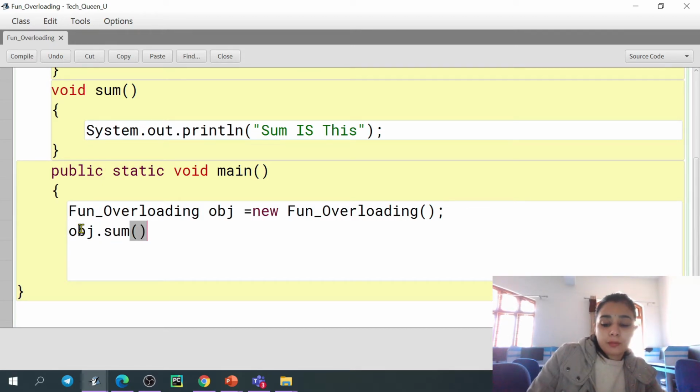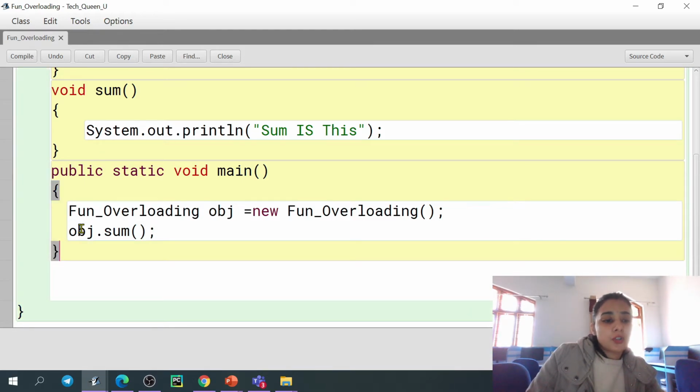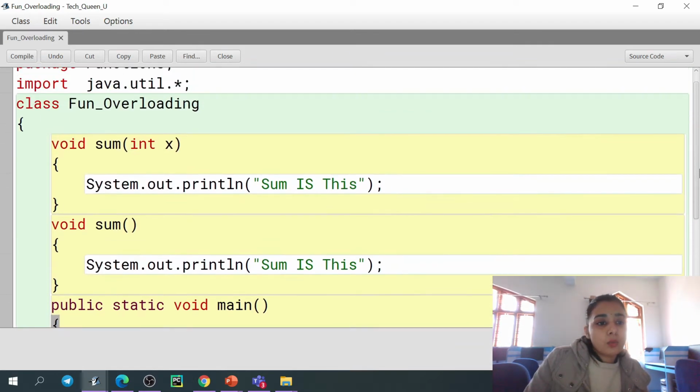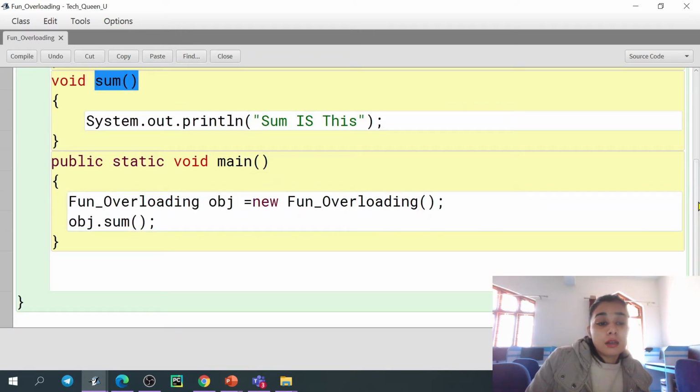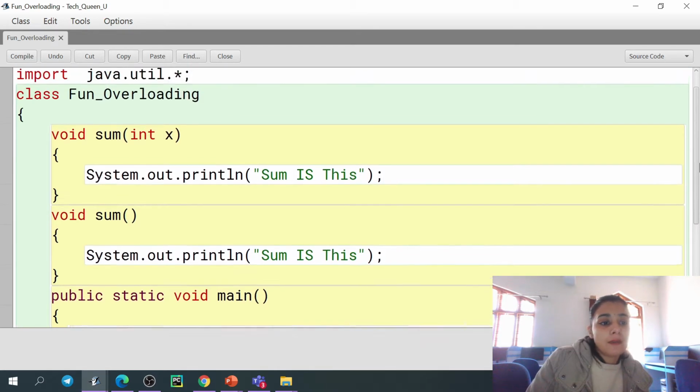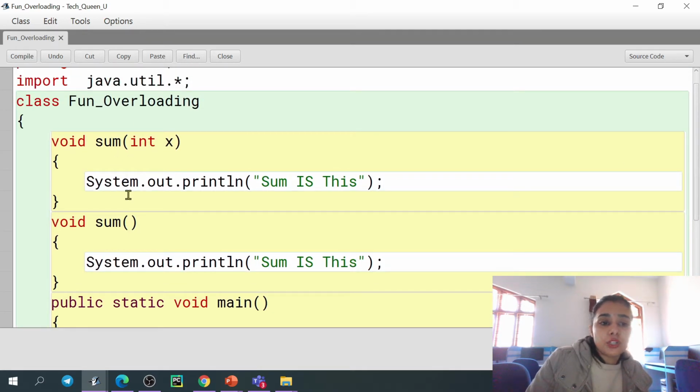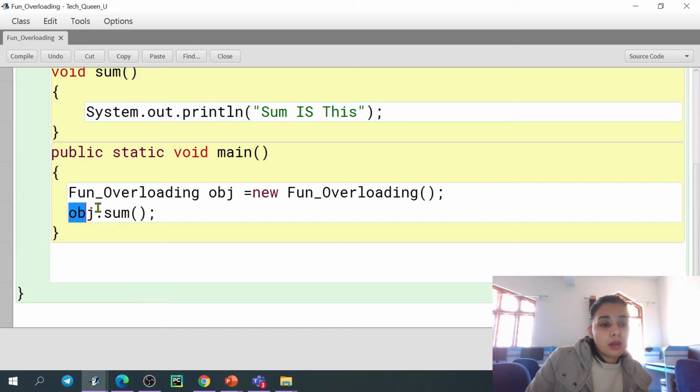The sum function, right? I'm calling the sum function, but see, we have two sum functions. Now how will the compiler differentiate between both, which function you are calling? We have the function sum and sum, two functions. So this is my integer x, and here there is no argument. Now our compiler will differentiate through this, that we are calling the function which has no argument.